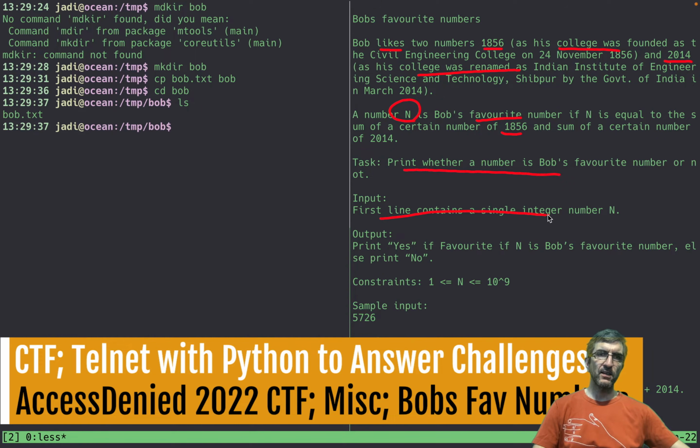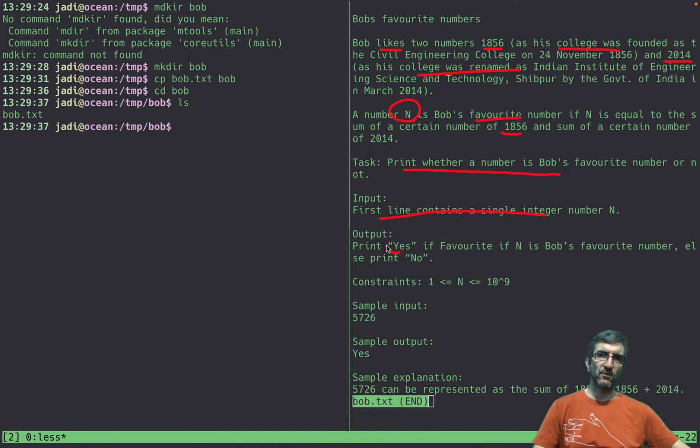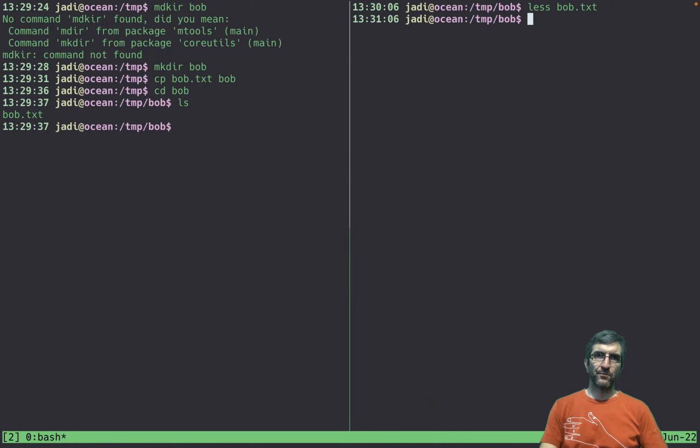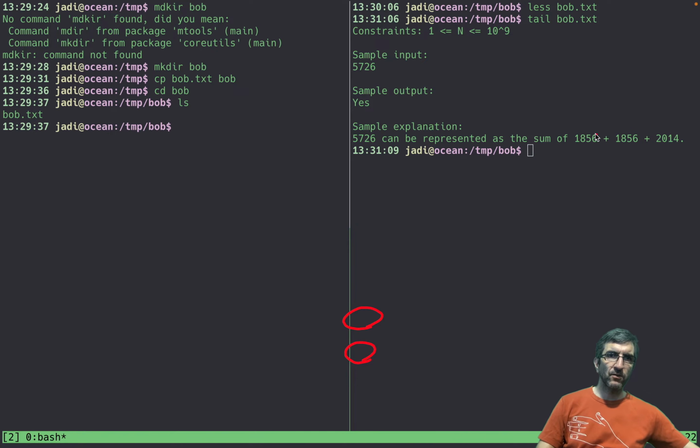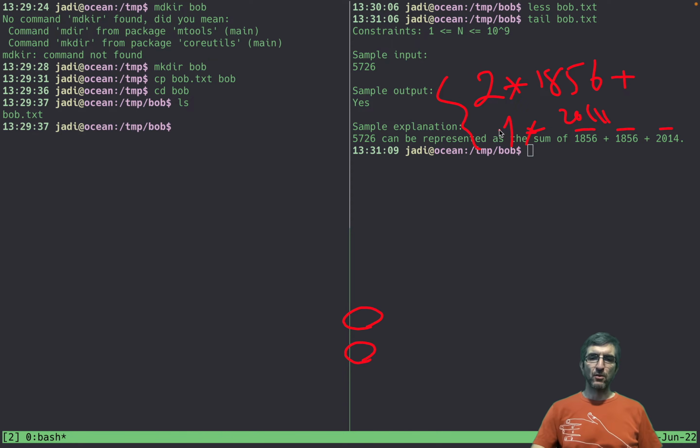So the task is to print whether a number is Bob's favorite number or not. The first line contains a single integer n, then we have to answer back yes or no. And this is an example. 5726 is Bob's favorite number because it equals one of these and one of these, so 2 multiplied by 1856 plus 1 multiplied by 2014. So this number is Bob's favorite number.